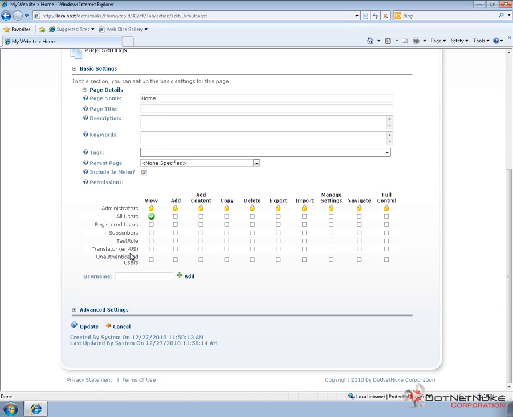The other roles listed here are subscribers, another default role within DotNetNuke. You can find out more information about that role in our role overview video. Then we have a test role, which we also created during that role overview video. Then the translator role for this particular portal for the English language. And then a role called unauthenticated users.